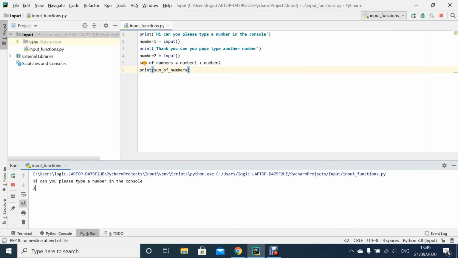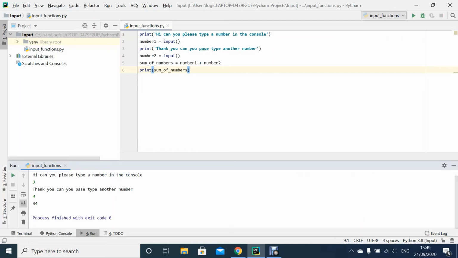So first of all, I'm just going to put in 3 as my first number, and then it says thank you, can you, okay, it says paste, but I mean please type another number, and let's just say 4. And then it says 34. Wait, what? Isn't it meant to say 7 because the sum of 3 and 4 is 7?